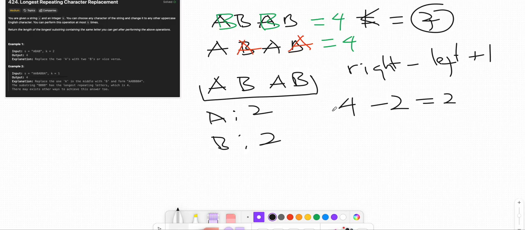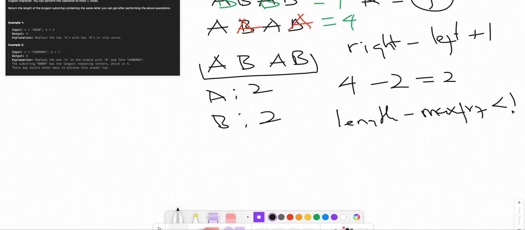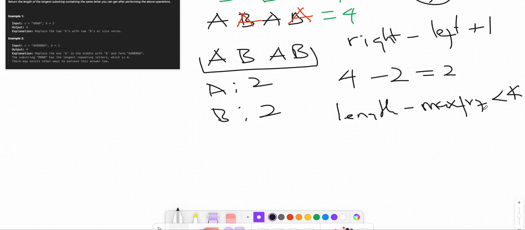So basically, so long as the length minus the maximum frequently occurring count is less than or equal to K, you can fill those slots and find the longest repeating character.